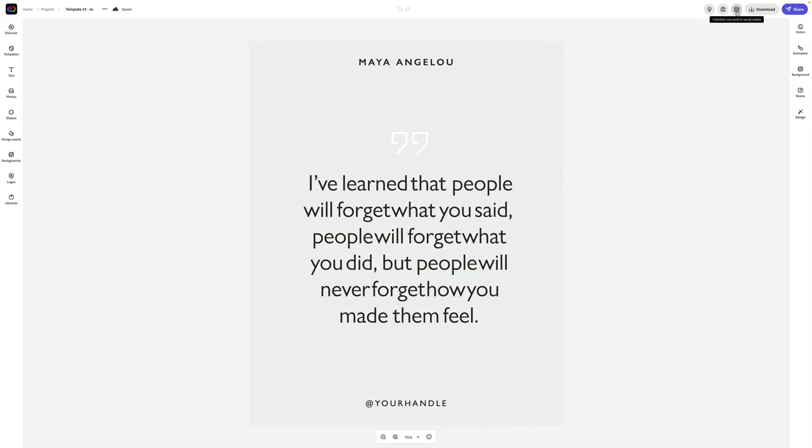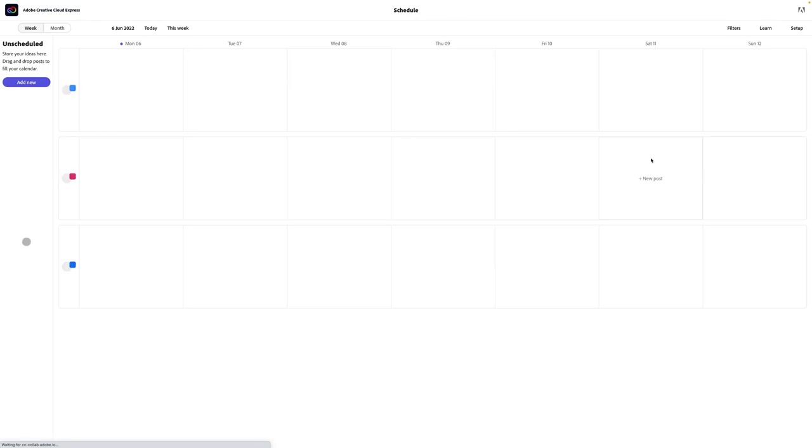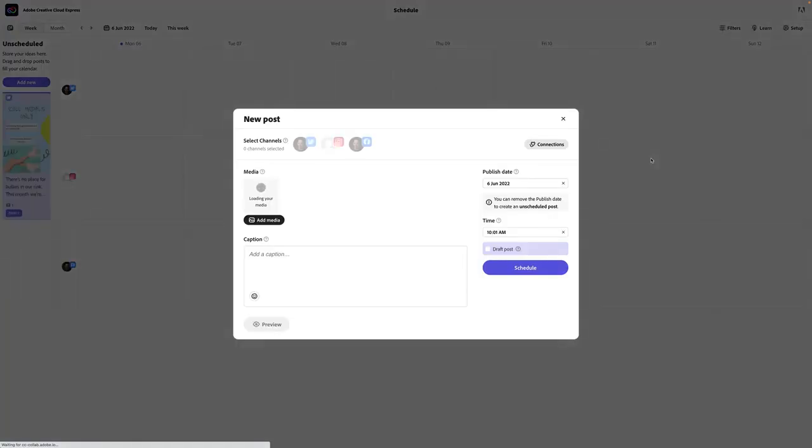I would click this calendar icon right up here, and that will open the brand new Content Scheduler. I love that this is now integrated directly into Adobe Express, so you don't even have to leave the app when you want to get your social media content out.